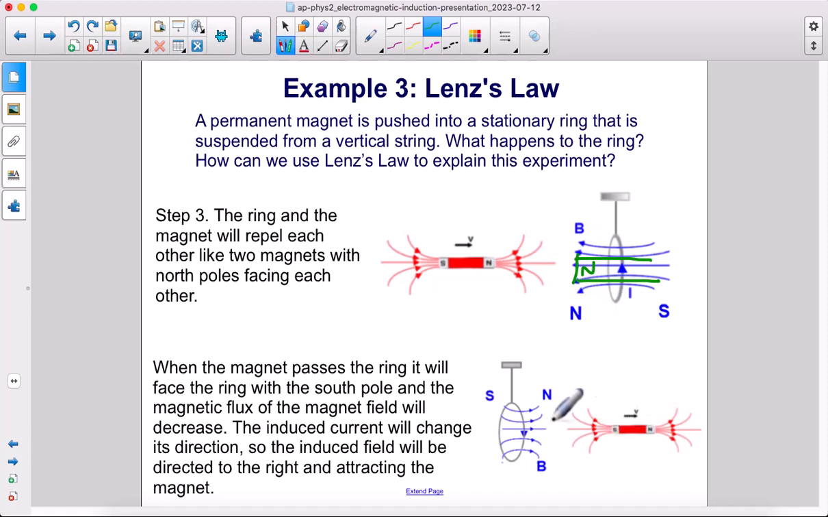When the magnet passes the ring, it will face the ring with the south pole. So now the bar magnet has gone all the way through. And now, as it's moving away, the flux is decreasing. So the current will change in order to create a magnetic field that makes up the missing field. So this field now pointing to the right is decreasing. So the ring will create a field to the right that is increasing so that it can make up that difference.